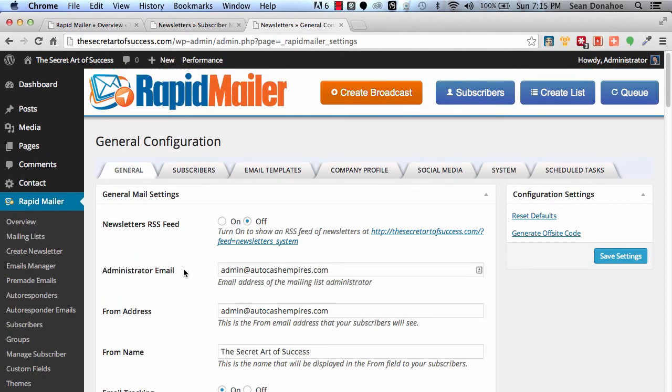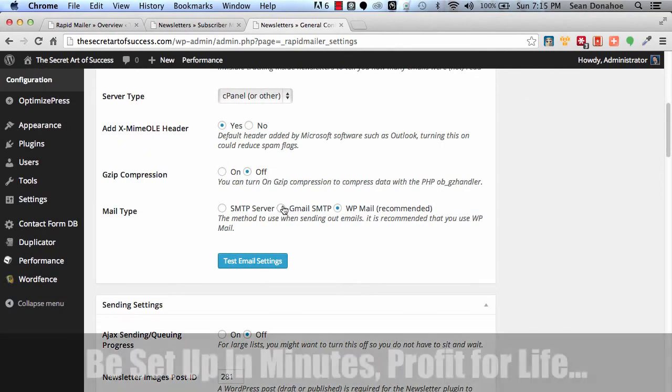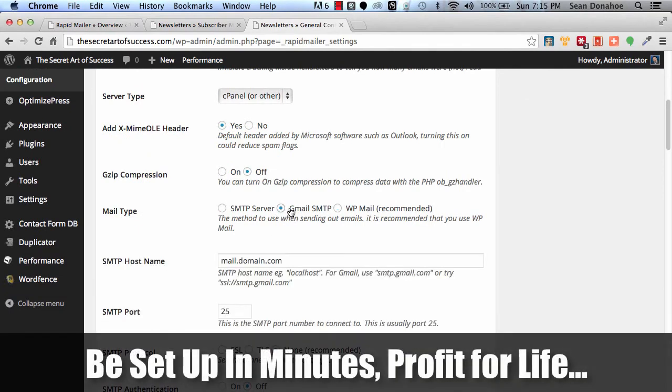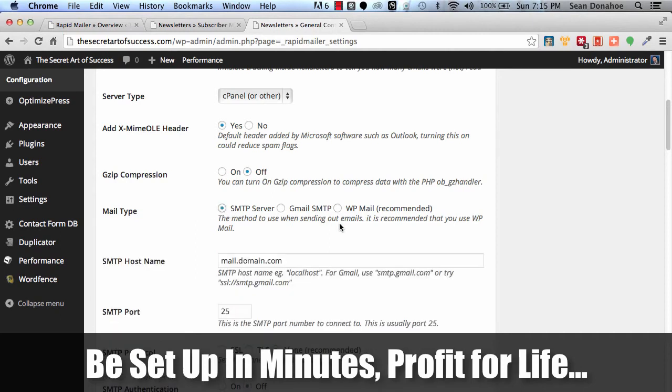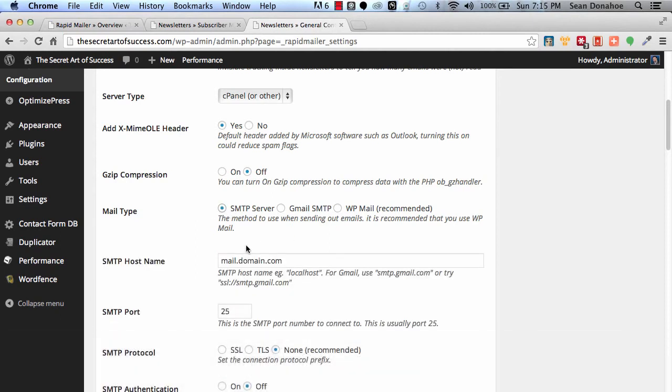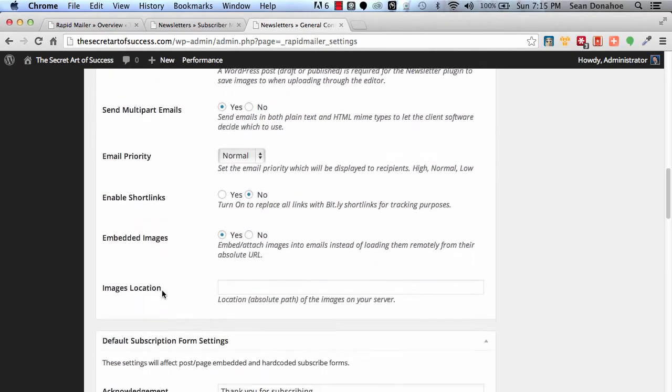So again, lots and lots of options. It's very, very quick to set up. You can, for example, here's the email setup. You can set up with Gmail, your internal mailing system, which is actually very good. The WordPress mailer is very, very good. Or you set up an SMTP server. And we show you how to set up Amazon SES, SendGrid, Mandrill. We show you how to integrate all of those different systems. And it is very, very powerful.